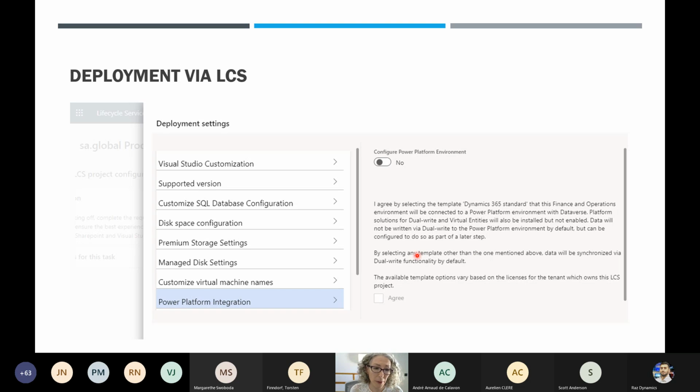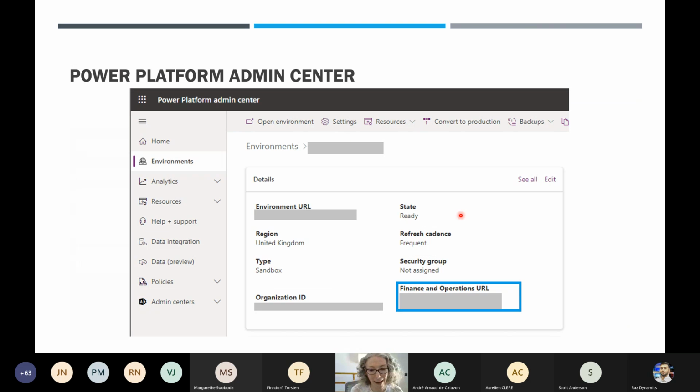As part of this convergence between FNO and the Power Platform, on the Power Platform Admin Center, this screenshot here is an environment I have linked with Dual Write. This is a Dataverse environment. So we already have information here about what the FNO environment, this Dataverse environment, is linked with.